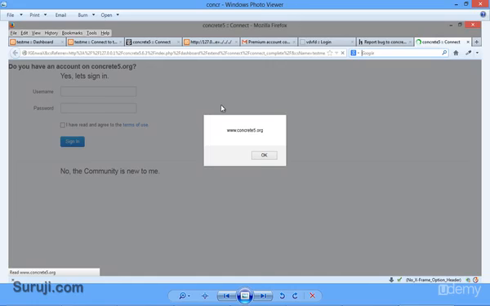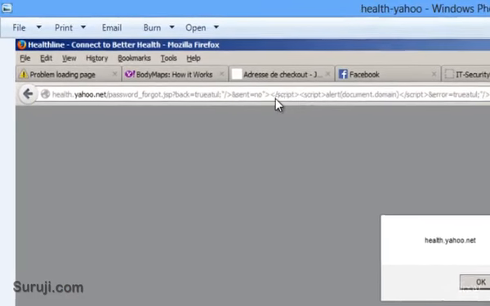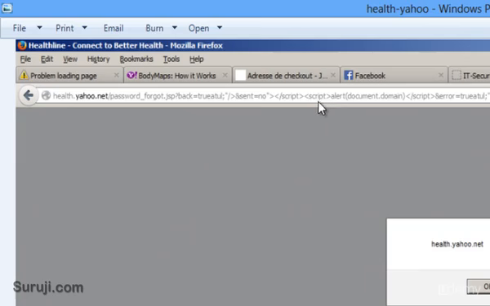This is the POC for concrete5.org, which I found last month. This vulnerability has been patched by the Concrete5 security team. This is a kind of reflected XSS. And here is a Yahoo XSS. You can see here that on the first stage I have closed the script tag. After that I opened a new script with alert document.domain, and this is the domain, health.yahoo.net.